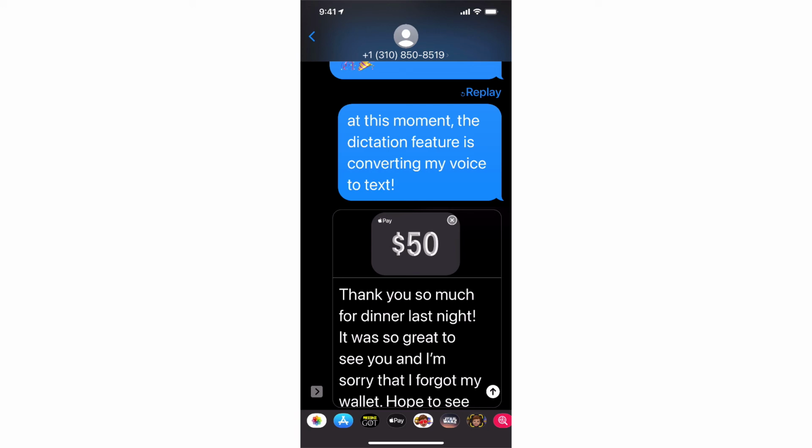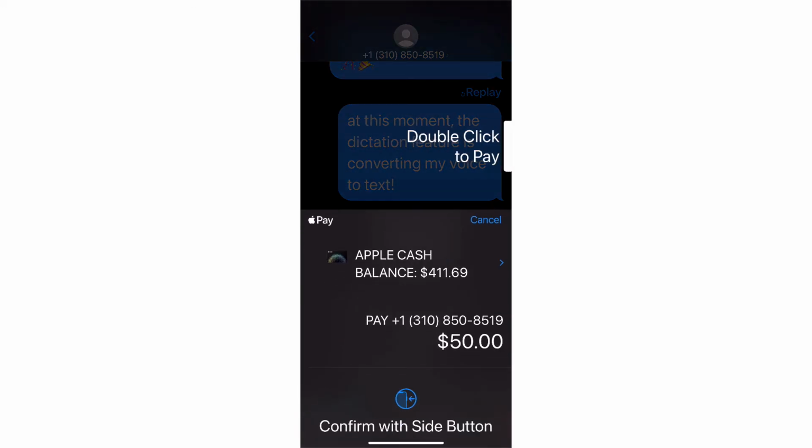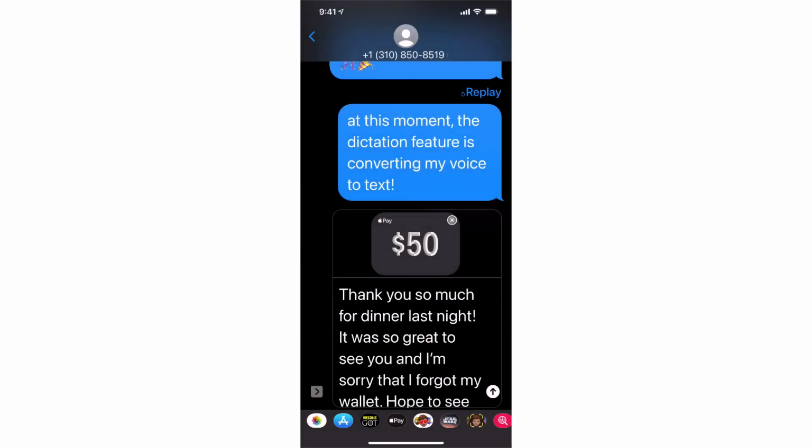If I tap on the send button right now, it's also going to come back to the Apple Pay confirmation screen where I would need to double click on the right side of my phone on that button, and then it's going to scan my face, and then it's going to literally send them $50 into their text message. The recipient would simply tap on the black 50 that's going to appear on their part of the conversation, and it'll add it to their Apple Cash.